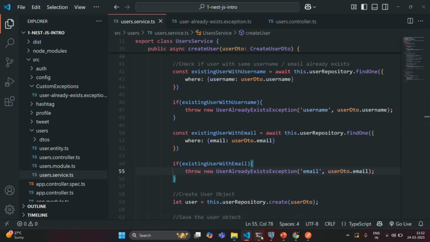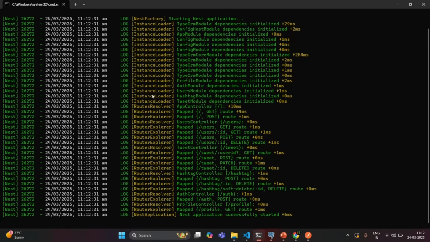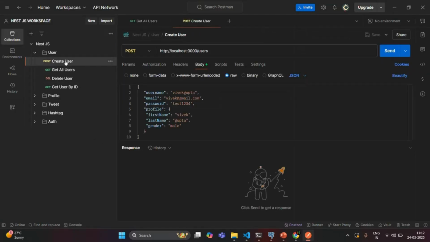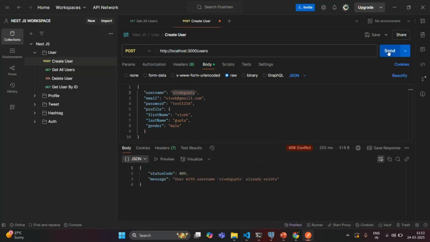Let's go to the terminal and let's see everything is working as expected. So the application is built. Now let's go to the Postman and let's go to create user. And here I'm going to create a new user with a duplicate username, but with a non-duplicate email. So in this case, since we have a duplicate username, the record should not be created and we should get a conflict response. Let me send this request.